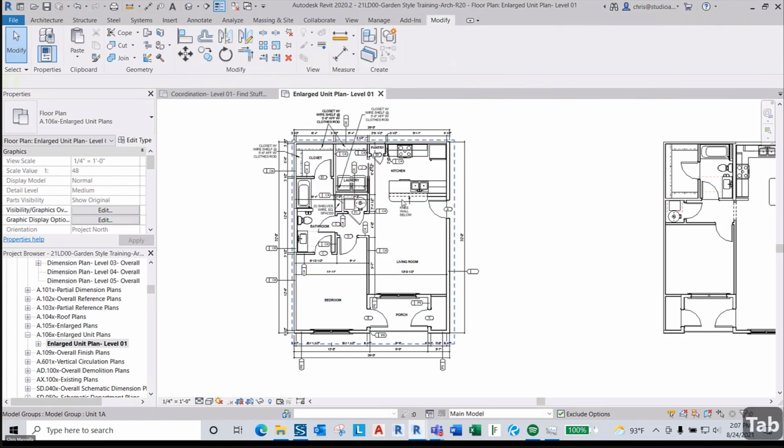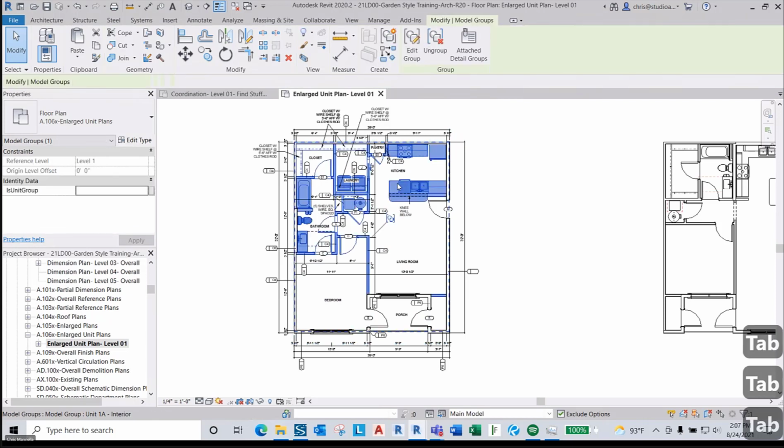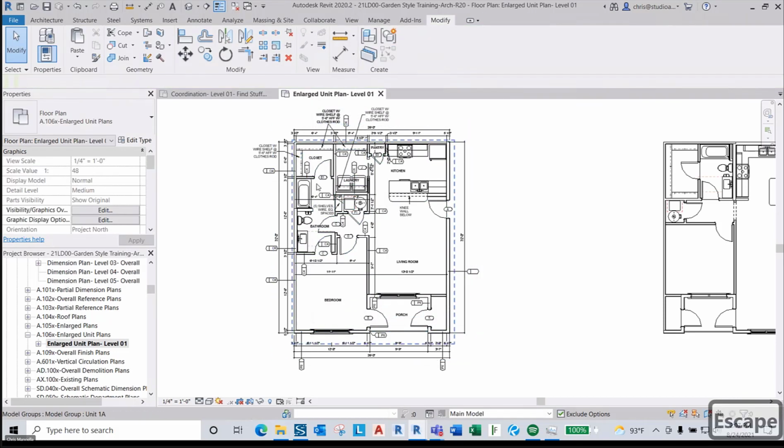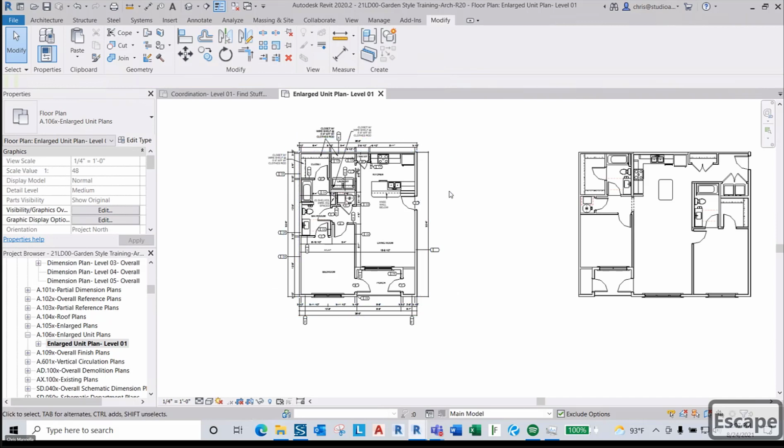We've got exterior dimensions, we've got notes and tags. Sometimes you will have to tab into the interior group to find some attached detail groups in there too. But if those are all on correctly, then we can transfer all of our unit plan information from project to project as well.